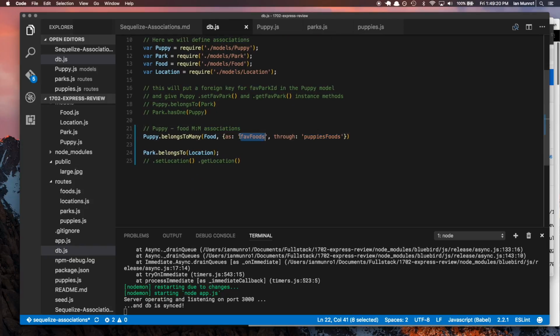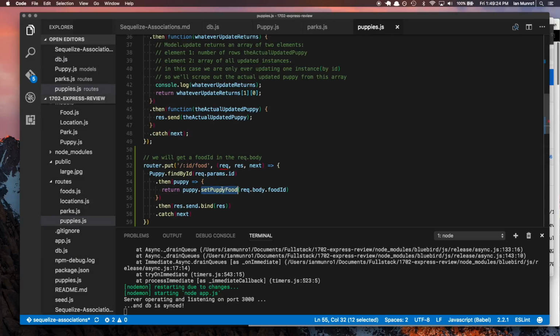Because we've got these puppy foods. Yeah, that's a good idea. Yeah, maybe we have puppy foods. Maybe it's puppy.setFavFood. And setFavFood is because we are grabbing it from this alias thing, where puppy actually has a fave food. That's how we're responding to it. So if we set fave foods, let's see what happens when we update this.